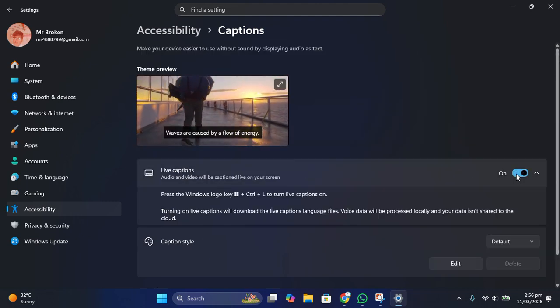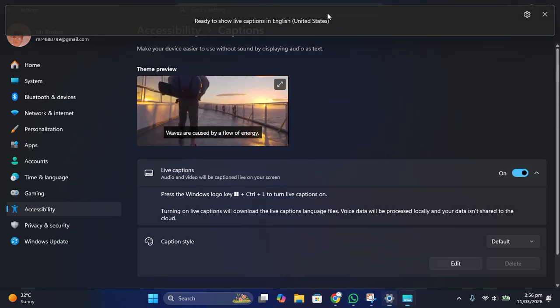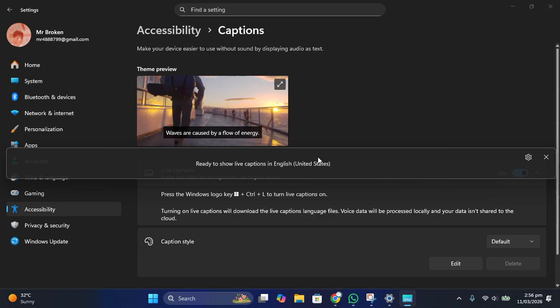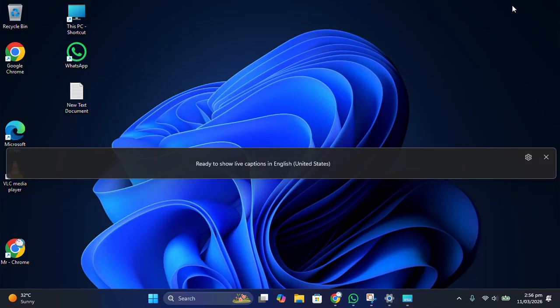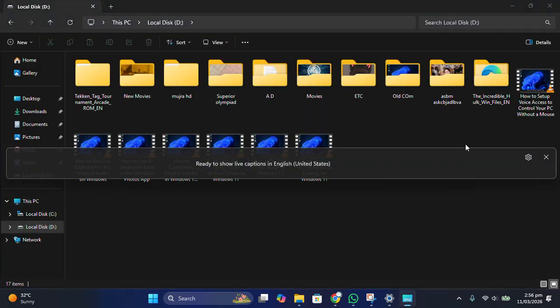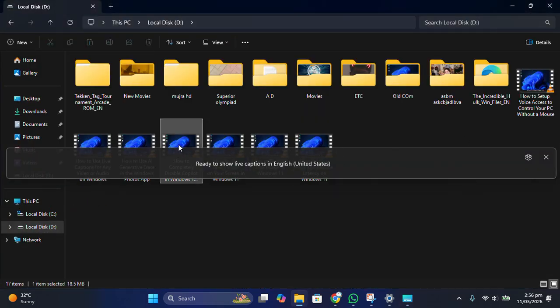You just have to enable this, and once you have enabled it, you will see a bar here. Now if you want to get captions, you just have to go back and simply play anything. It might be any video or any movie from your PC, or you can also play anything in your browser. I'm going to open a video here. So let's say I'm going to open this video.